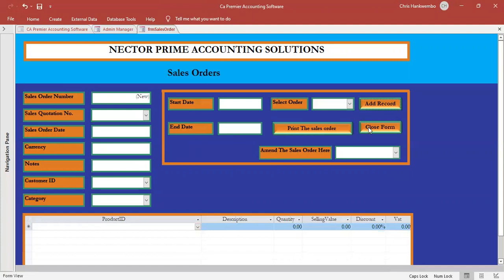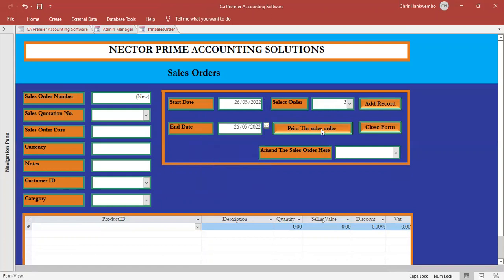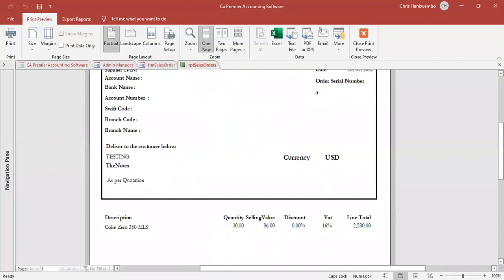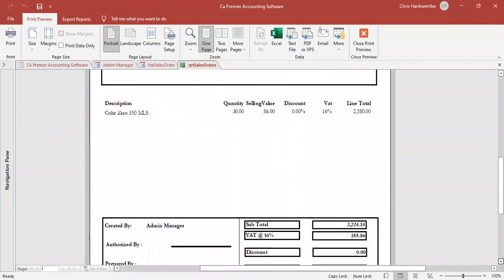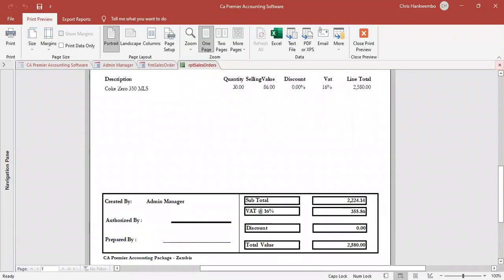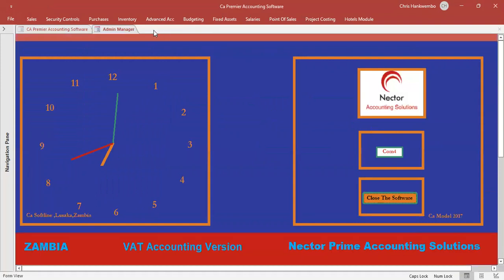So in this case, if you want to print the sales order which you have created, you can reprint it here and give it to the sales people to prepare the sales invoice. So you print it here. This is your sales order. It has everything there, so there's no confusion here. Everything is just okay.